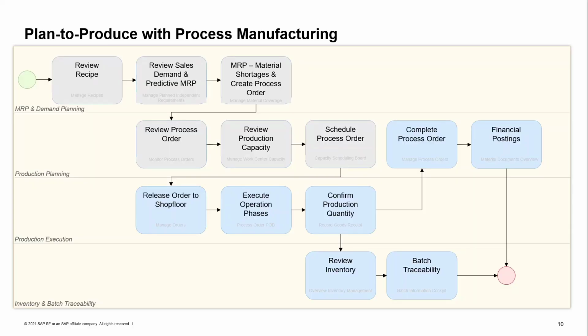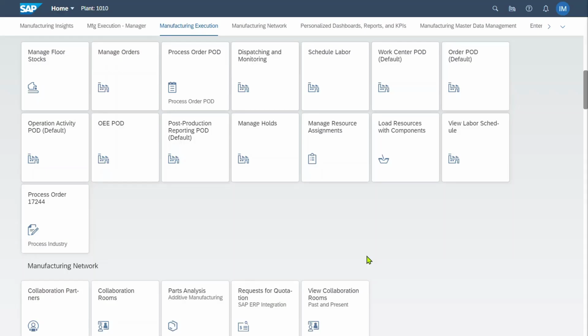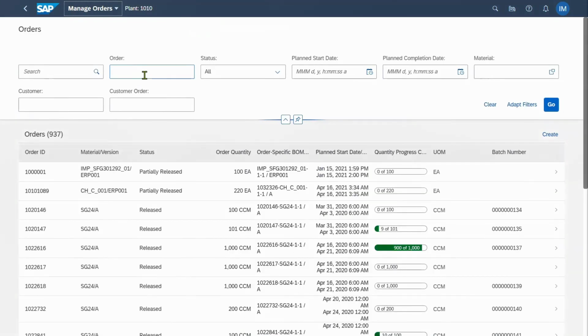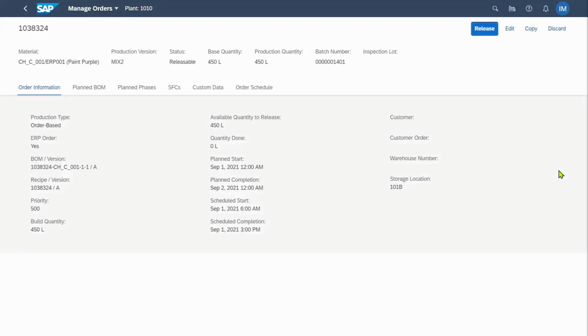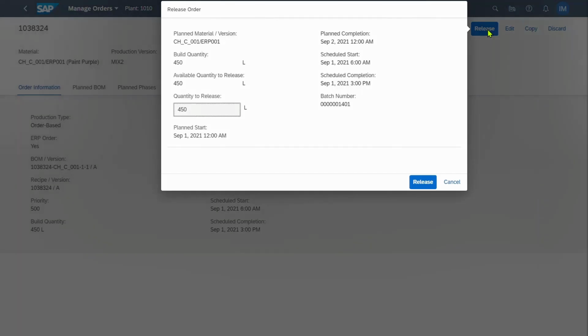Now let's execute the order on the shop floor. We'll release the process order, and we'll get the operator to complete each phase, and we'll confirm the production quantity. So let's first release the process order. Go into Manage Orders, and we'll find our order number. There it is. We'll select it. A batch number has been pre-created automatically, and we'll release it to the shop floor.